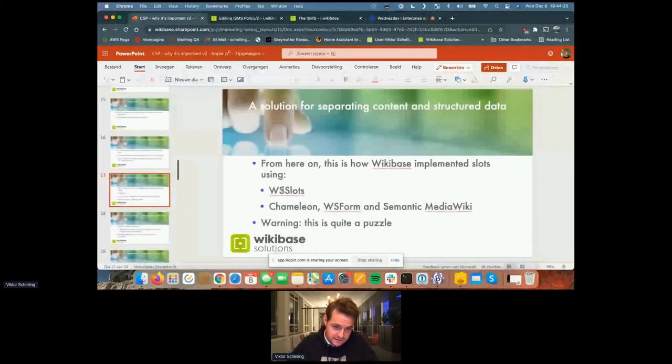And additionally, Wikibase uses Chameleon, WS Form, and Semantic MediaWiki to bring the result that I just showed in the demo, to integrate it into the skin, to be able to write to the slot, and to be able to read from the slot. I'm going to give a fair heads up. This can be quite a puzzle to understand and also for me to explain. So go easy on me, please, if I sound a bit vague.